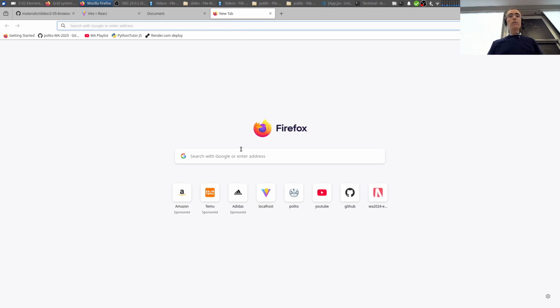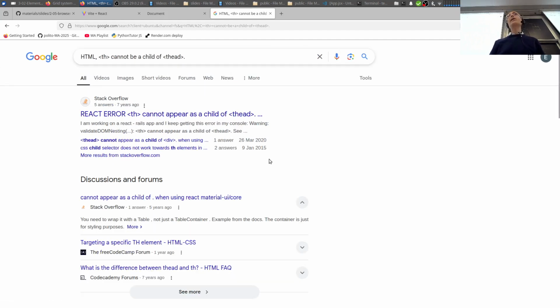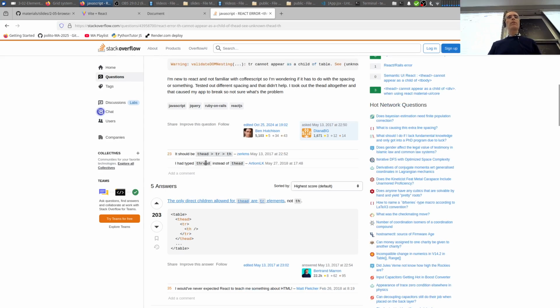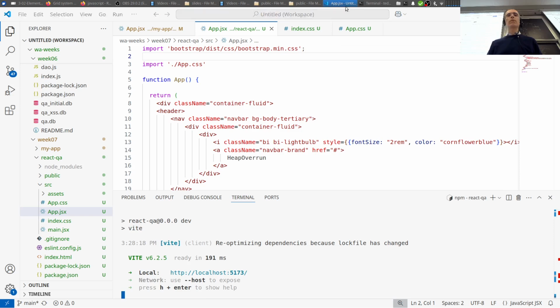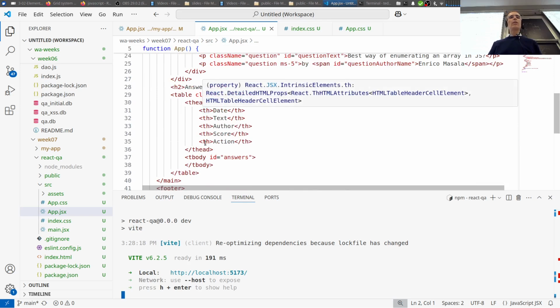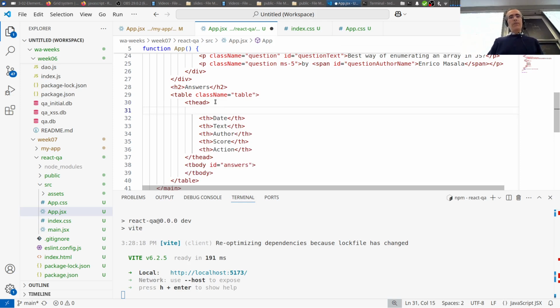So when you don't know, you just search. You are not alone, typically, with this kind of error. So I think it said something like thead tr th. Let's check. Thead tr th. You see, I forgot the tr. The browser rendered it, but actually the row is missing, right?